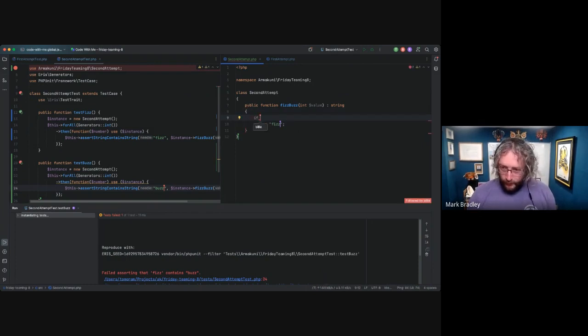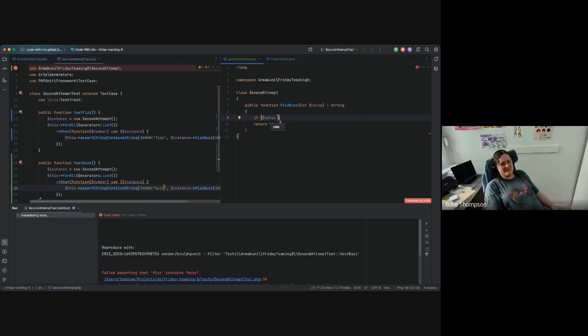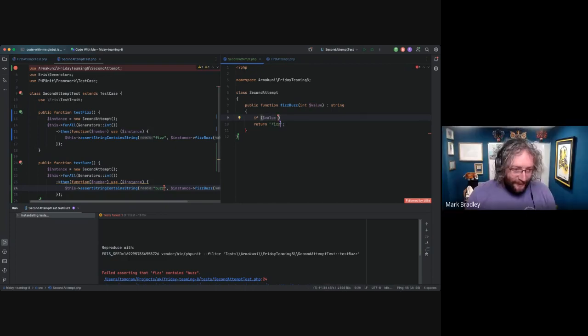If value brackets. It's weird using a language where you have to use those. Yeah. Just hang on, bear with me.